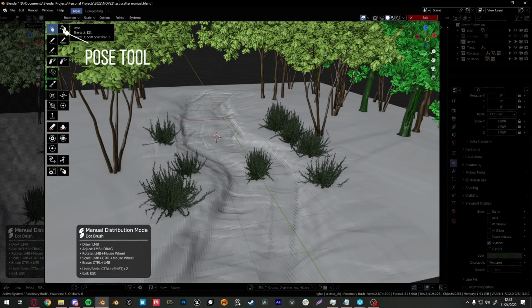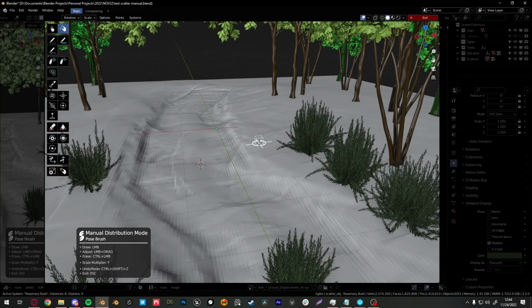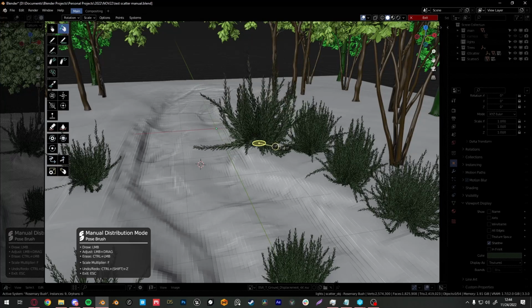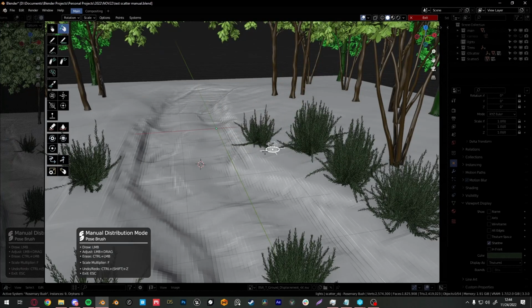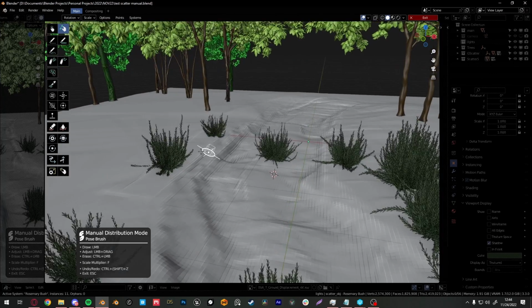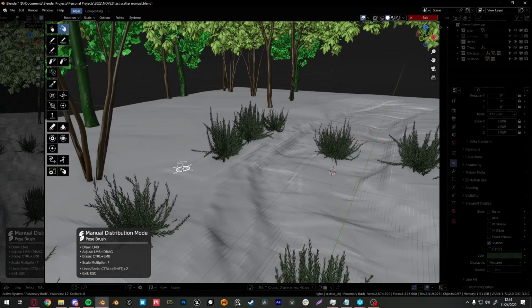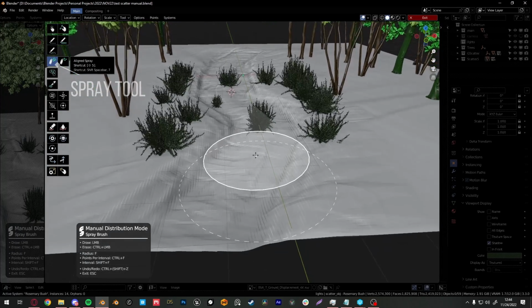The next tool is just right beside the dot tool and it's called the pose tool. It does the exact same as the dot tool but gives you the ability to control the size of the foliage. If you hold your left click and move your mouse around, you can see the change of size in the foliage you scatter. This can be very useful if you want manual control over the size of the foliage you're creating.